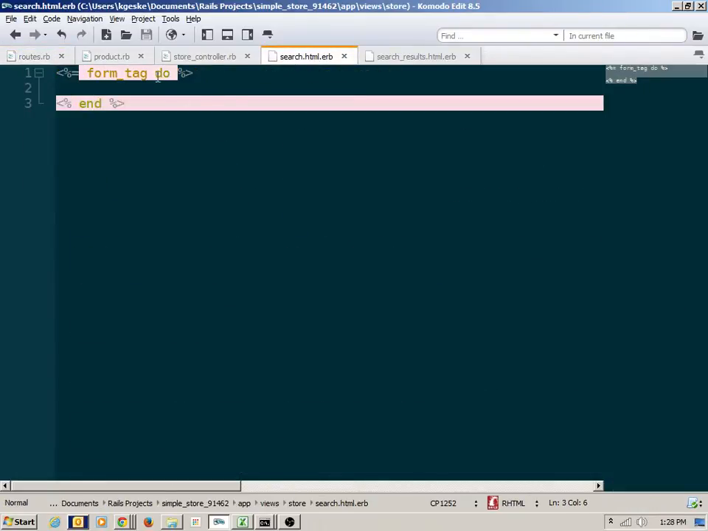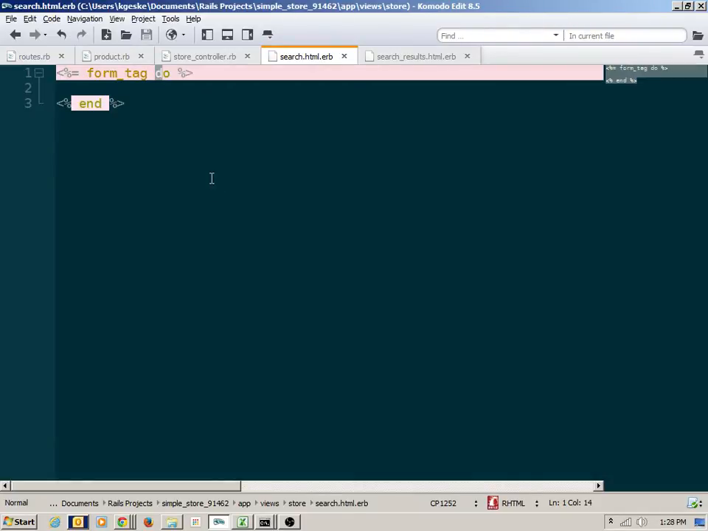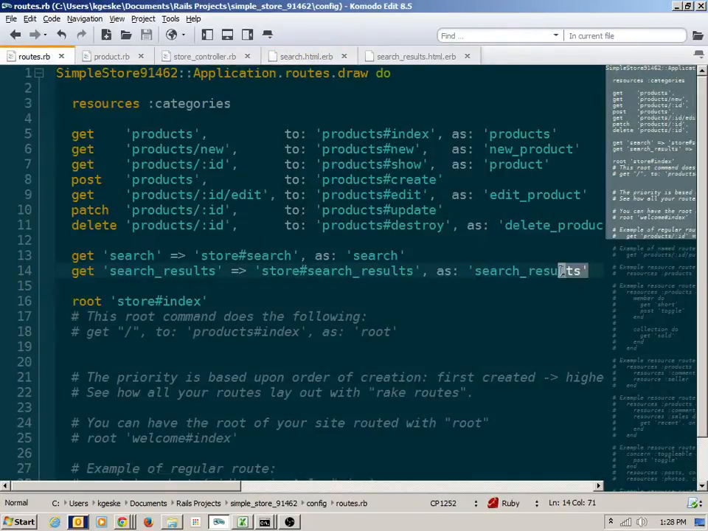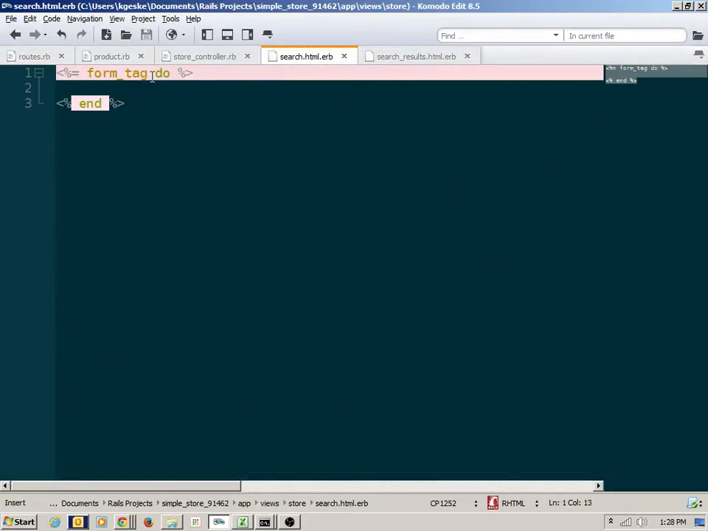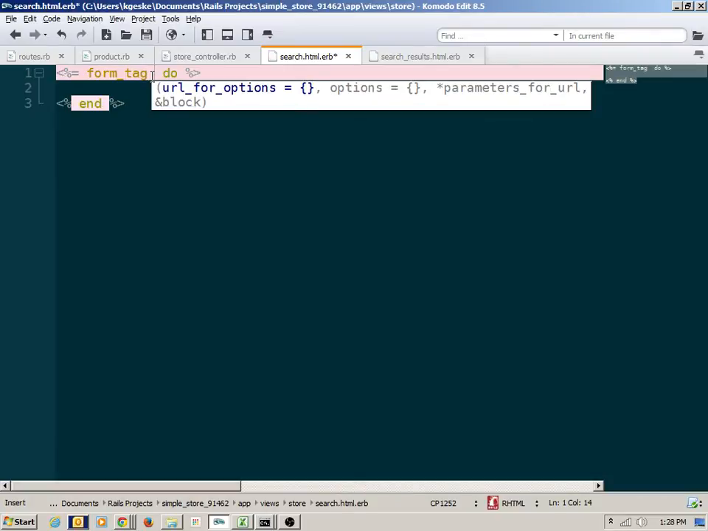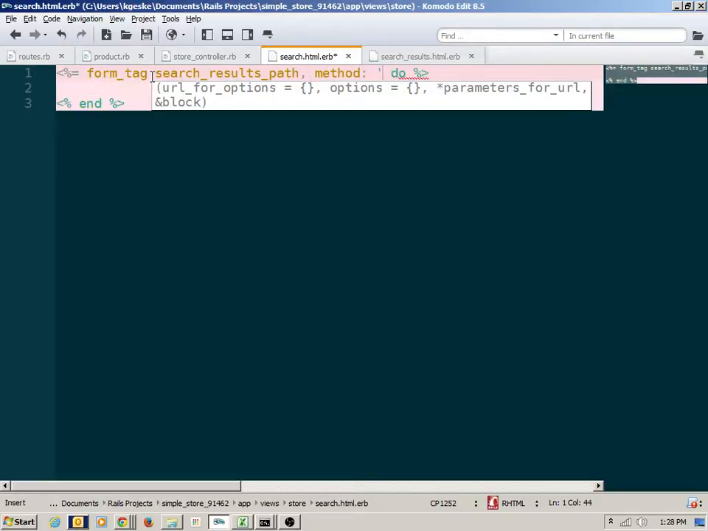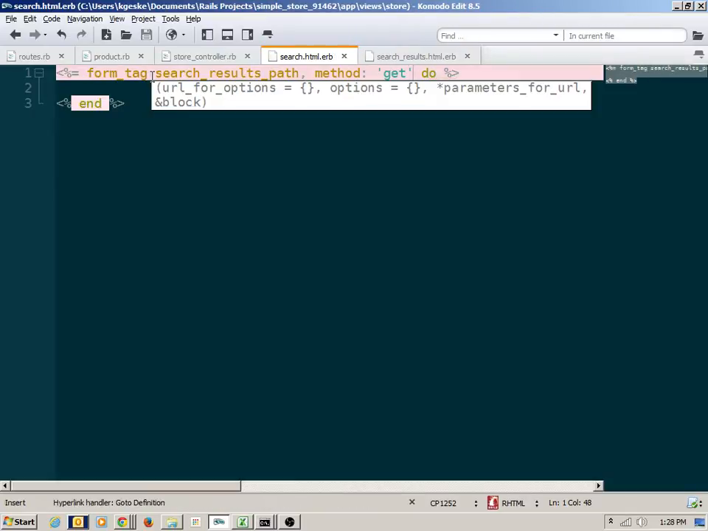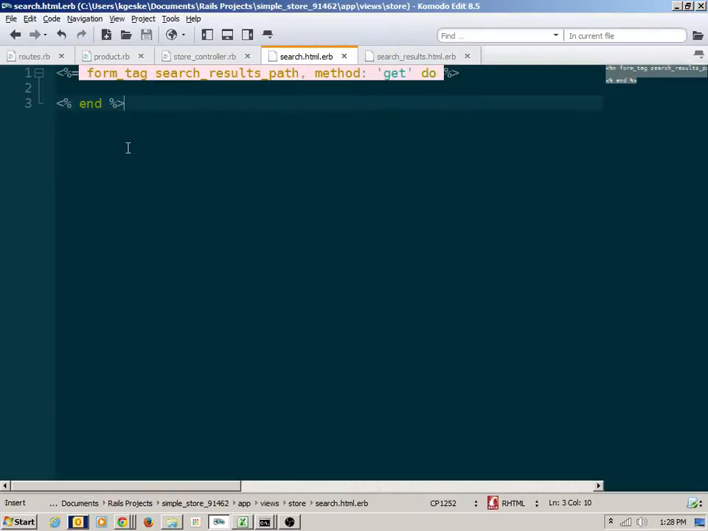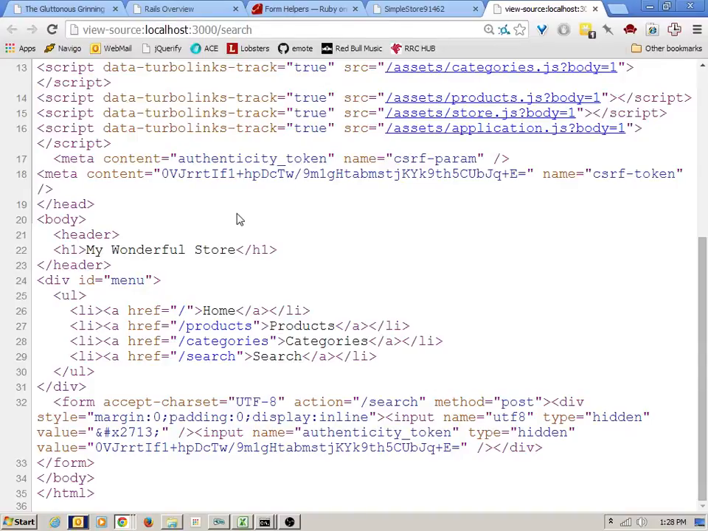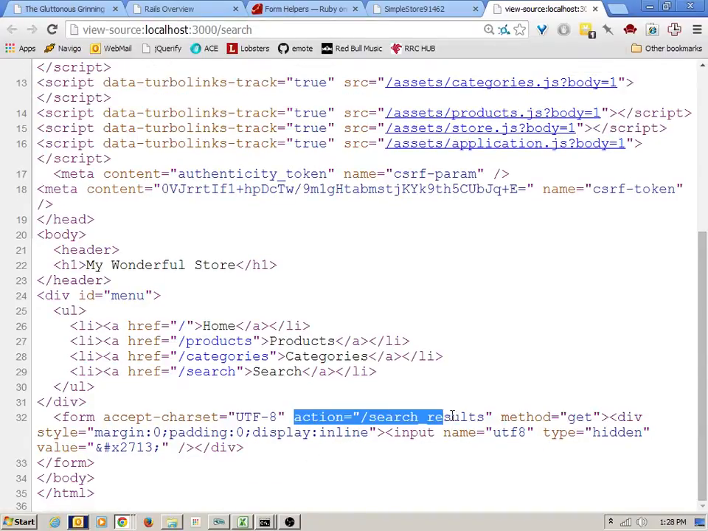In my search form, I want it to go to a particular path, and the path that I want it to go to is the search results path. That's the one I set up here. So I'll say form_tag, first argument is where I want it to post to, so this is the search results path. And the second argument, I want to define that the method to be used is actually a get. So I should be able to go back now to my form, reload it. The action is now correctly set to search results, and the method is correctly set to get.